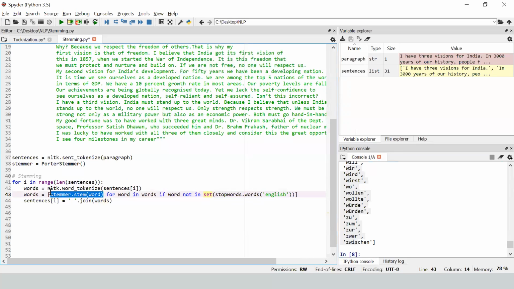And stemming will be done by just writing this object, that is stemmer.stem, and then I'll put the word over here. So if stemming is to be applied to this word, the word will get stemmed, right? And this whole thing is basically called a list comprehension. In list comprehension, I'm just putting a for loop, and then I put the condition if that word belongs to the stop words or not. If it belongs to the stop words, I'm going to remove it. Otherwise, I'm going to do the stemming process on that particular word.